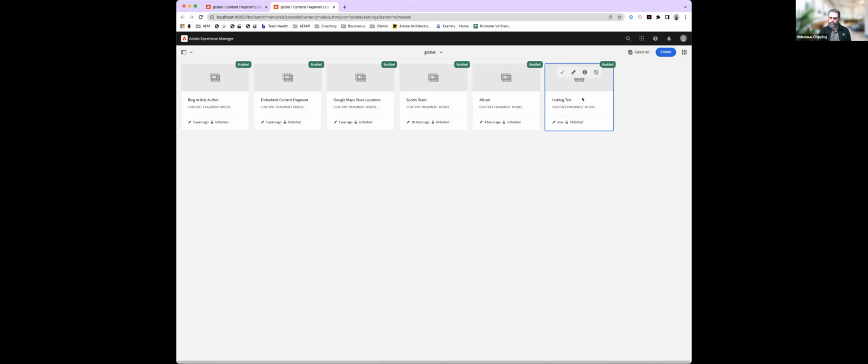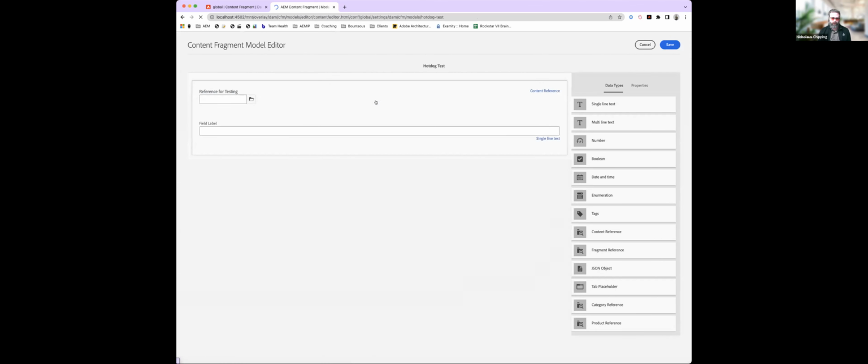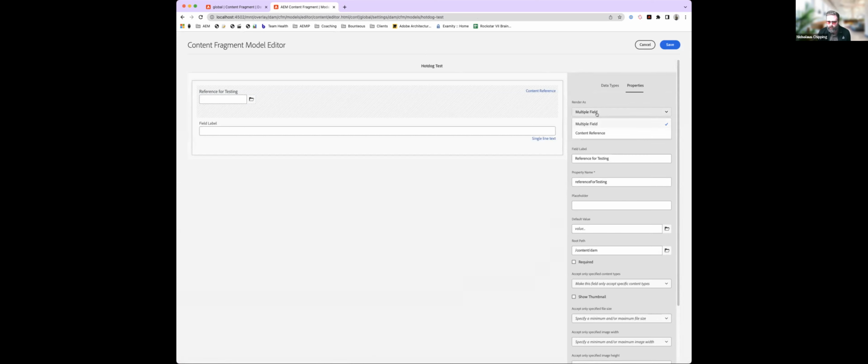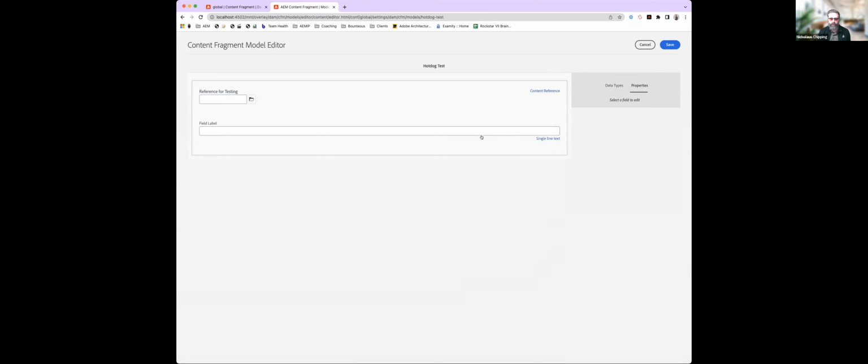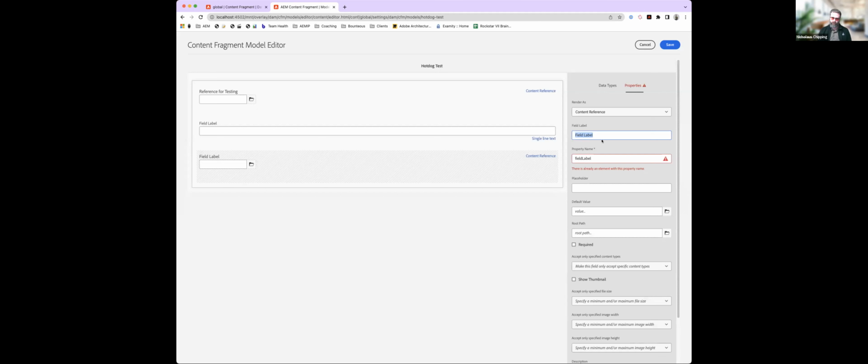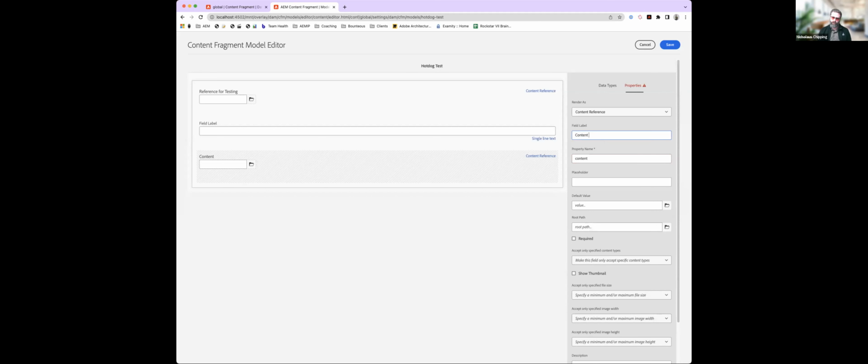One thing I do want to go over: if we go back to content, let's add a content reference down here. On this one, we will call it content reference. And we can specify what type on a content reference as well.